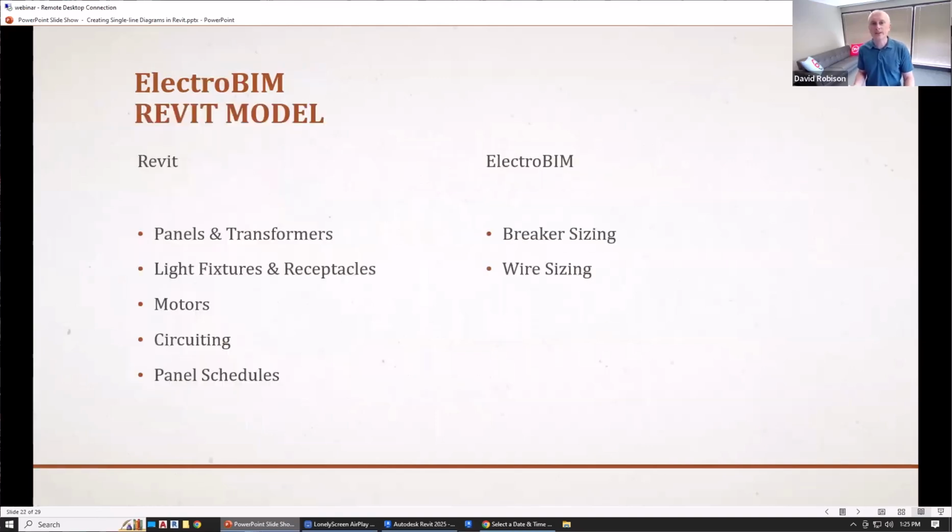So let's go back to the electrical design triangle again, and we can look at how ElectroBIM handles each of those sides of the triangle. So on the Revit model, we're still using Revit as the basis for the design. So you're working in Revit, and you're using all of Revit's electrical features, or at least most of them, the ones that we were able to salvage and use.